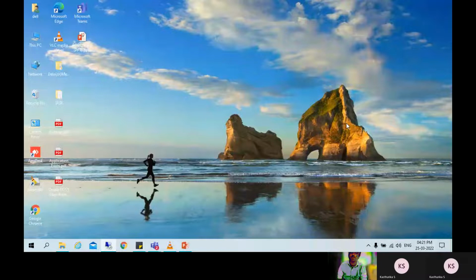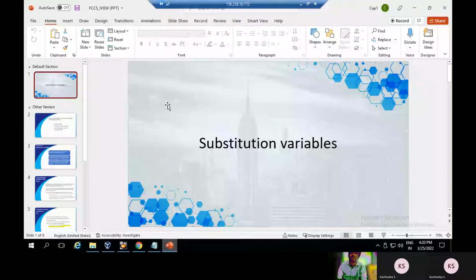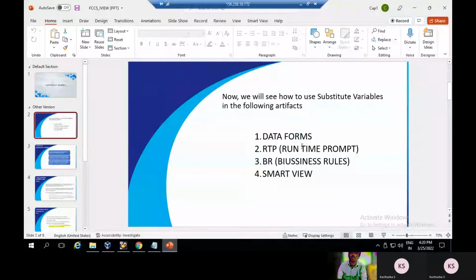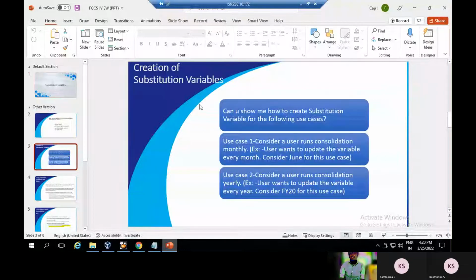Substitution variables. Substitution variables are global placeholders for information that changes regularly. Substitution variables are used in data forms, runtime prompts, business rules, and Smart View. Now coming to another slide, which is about the creation of substitution variables.